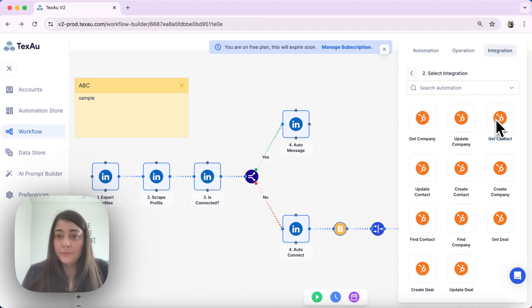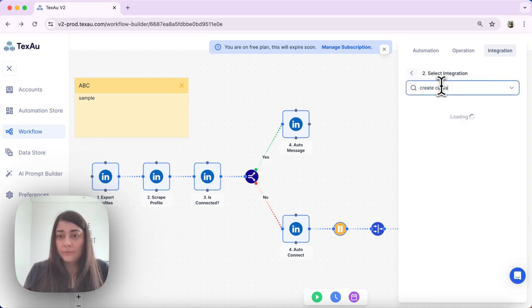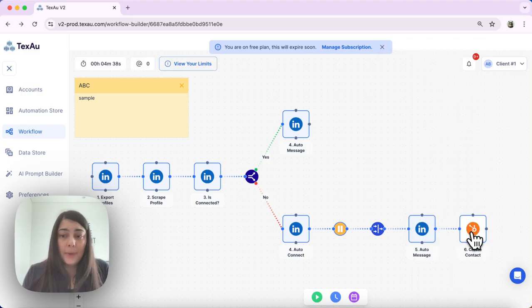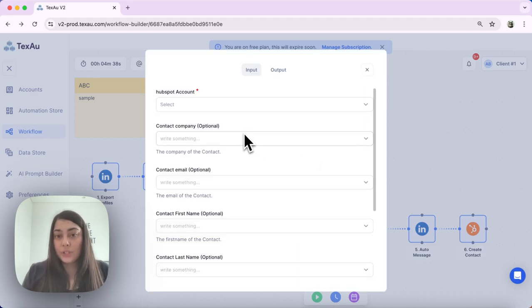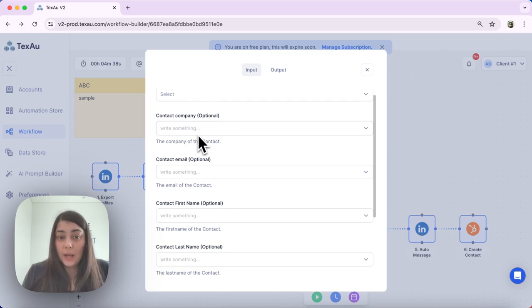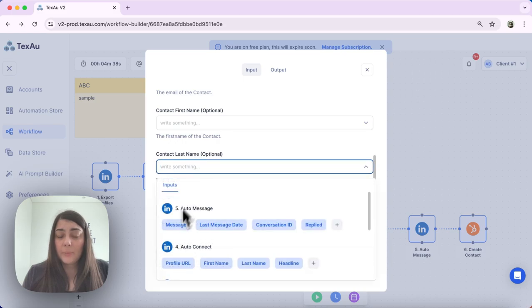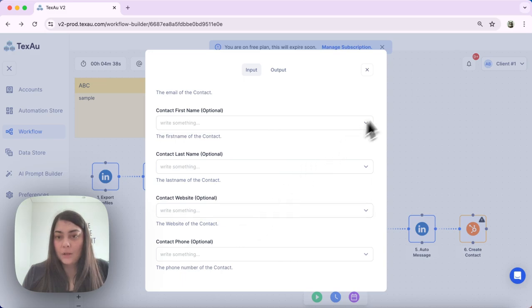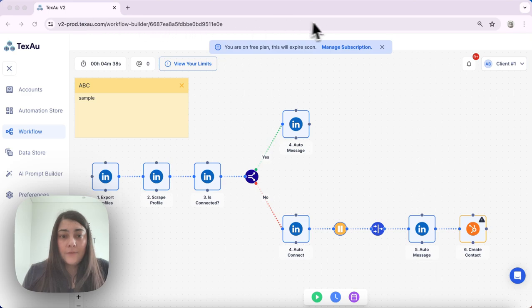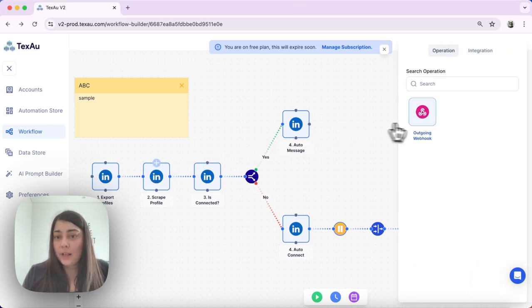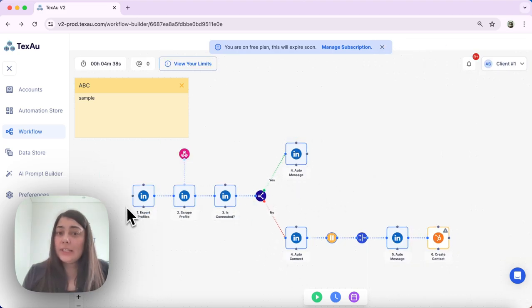I navigate to HubSpot and I can choose create contact. In this step, I can set up the exact way that I want this contact to be created in my account. In my case, I actually don't have a HubSpot account connected right now, but if I do, I can select my account. I can select the contact, company, email, first name, last name, etc. And all of these can be picked up from my LinkedIn variables as well. And if I wish, I could also choose to add an outgoing webhook after scraping the profiles. So this is just a sample workflow. This is the way a sample workflow would look like.